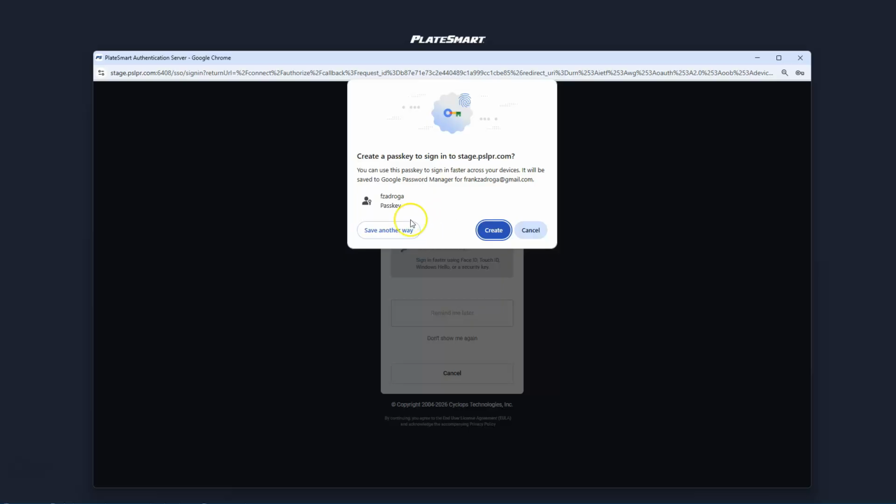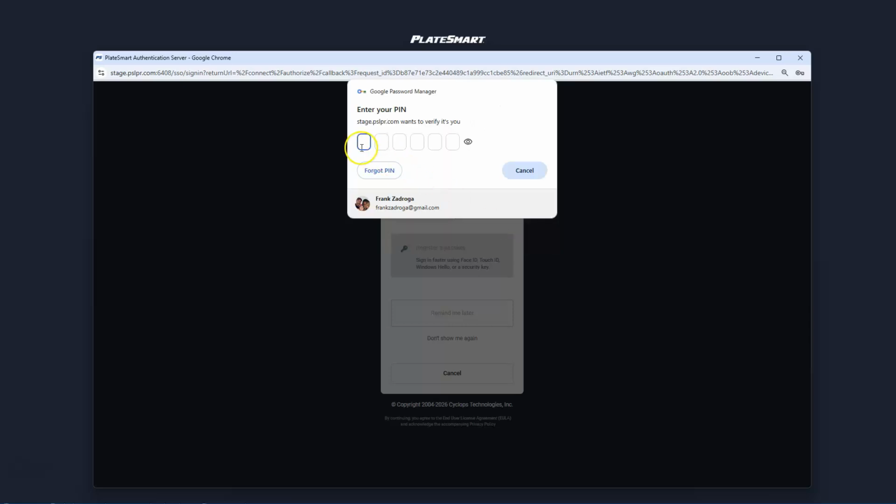Okay, so I can choose to create the passkey or I can save it another way. For now, I'm just going to create the passkey and save it to my Google Password Manager. So I'm going to say create, and now it's prompting me for a PIN. So the question is, what PIN is this?